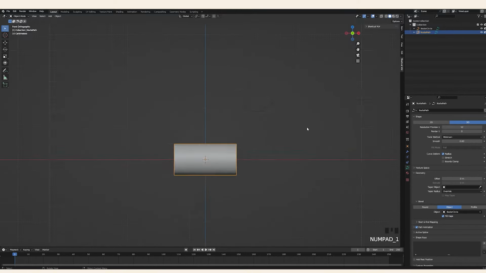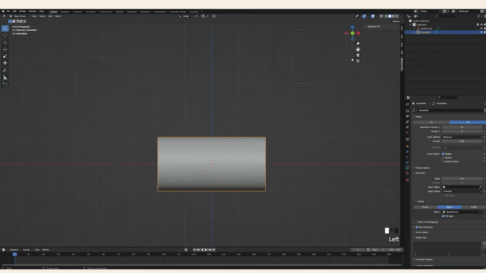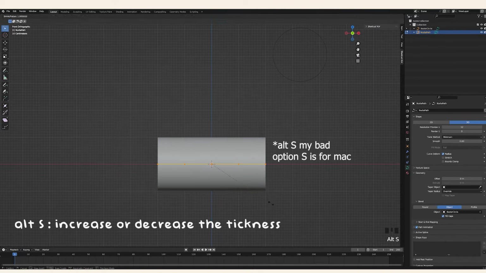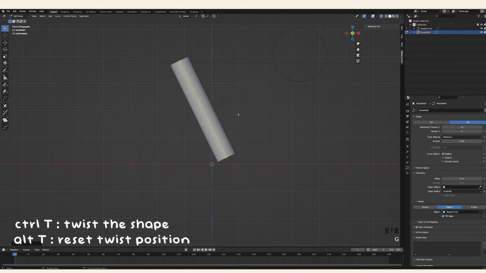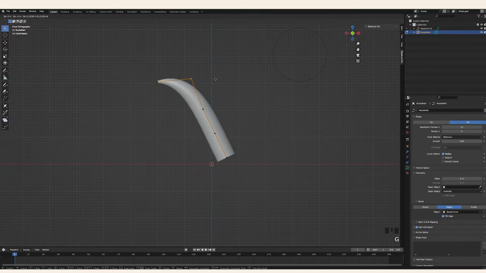And now we can play with the shape. The important shortcuts, in my opinion, are Alt S to size down the thickness of the shape, and then Control T to twist the curve, and Alt T to reset the twist to its initial position. Most of the time, I size down the top and the tip of the path curve.